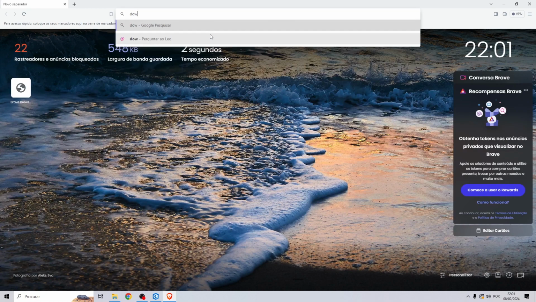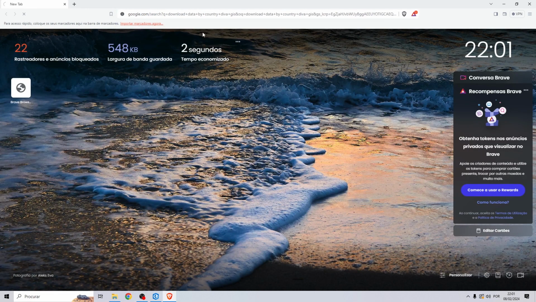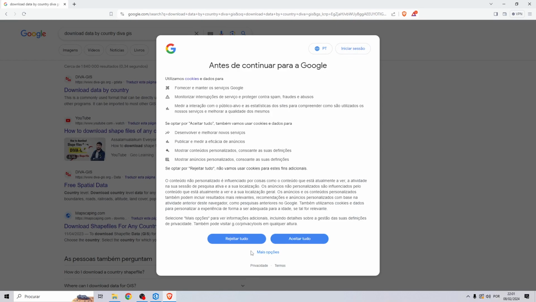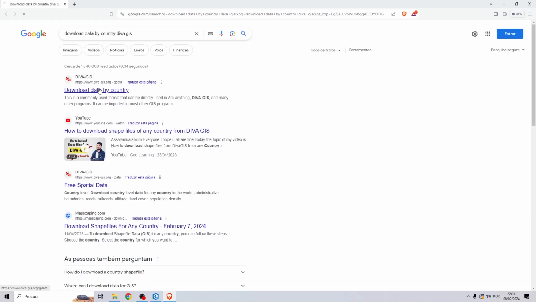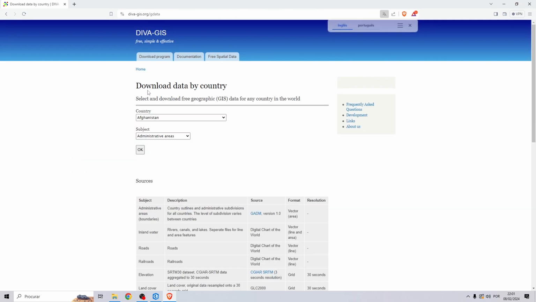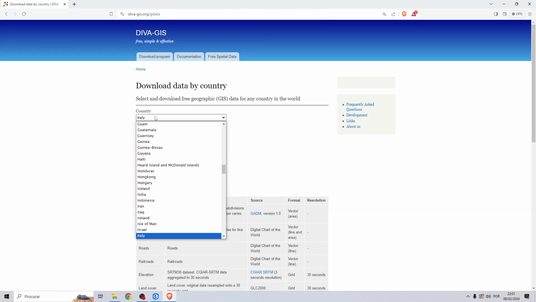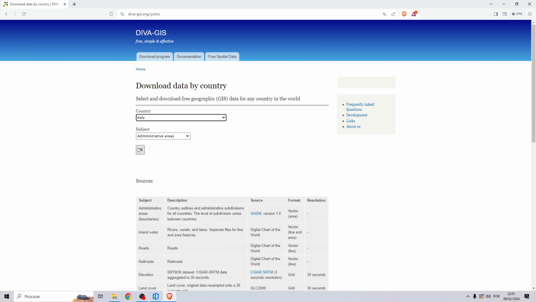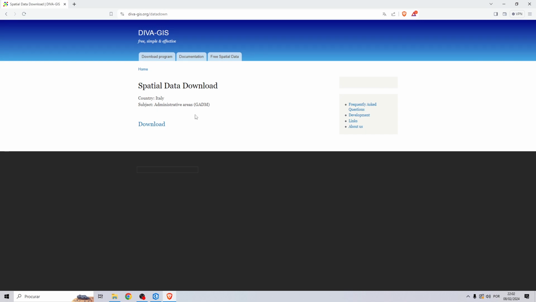So, to download a bunch of cool data like this one, you can search for download data by country, DIVA GIS, click on the first link, search for the country you want, in my case Italy, and then you have a bunch of data you can choose from, and then click download.